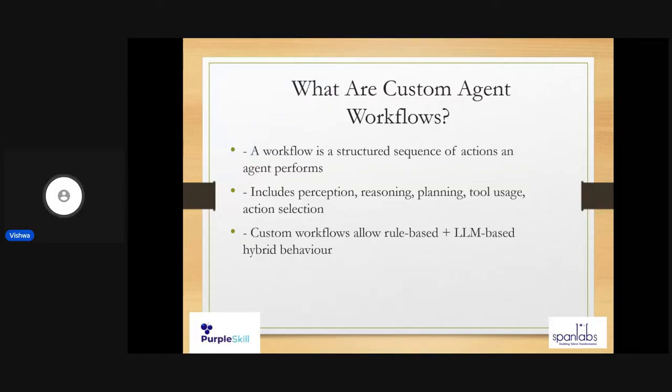So first question is, what are custom agents? A workflow, we know, is a set of well defined actions, correct? It's a sequence of actions. So when the workflow is followed by an agent, it becomes a custom agent workflow, correct? Now why do we say custom? Because we can define our own workflows, correct? So the workflows can include perception, reasoning, planning, tool usage, and action selection. All these things start from perception and go all the way till action selection.